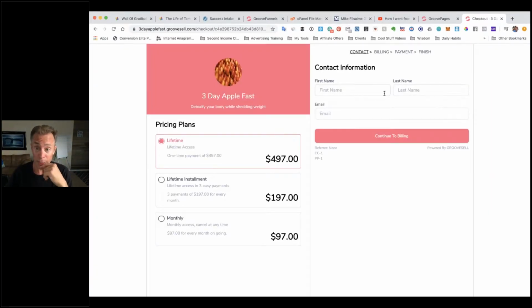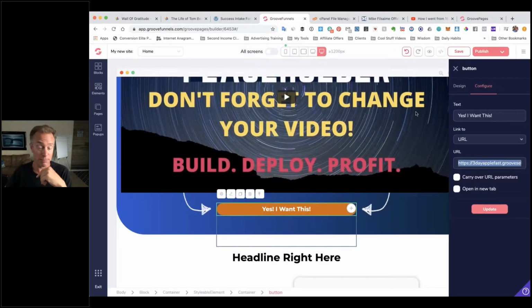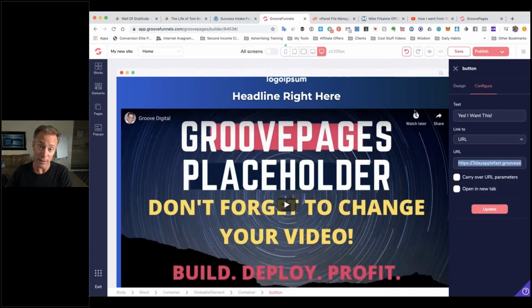And they'll be able to enter their first name, last name, email, go to the next step, billing, payment, finish. It'll show you who the referrer was and what you have available: credit card, PayPal, powered by GrooveSell. So it's as simple as that, ladies and gentlemen, how to integrate it.